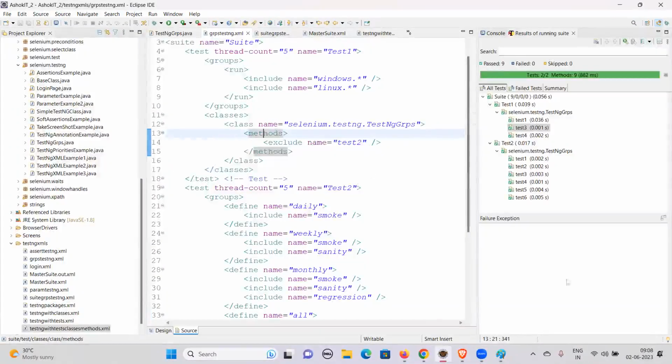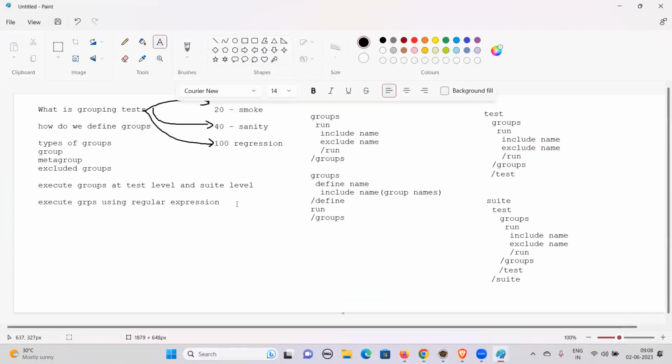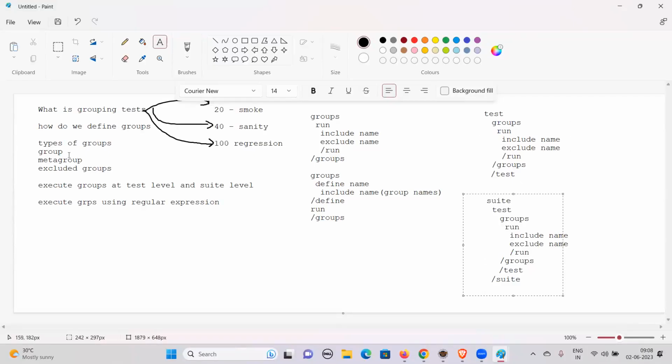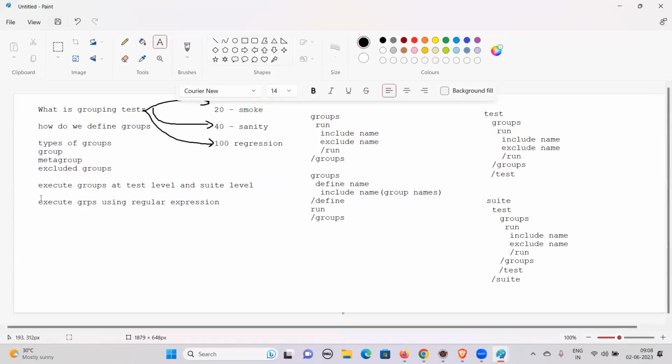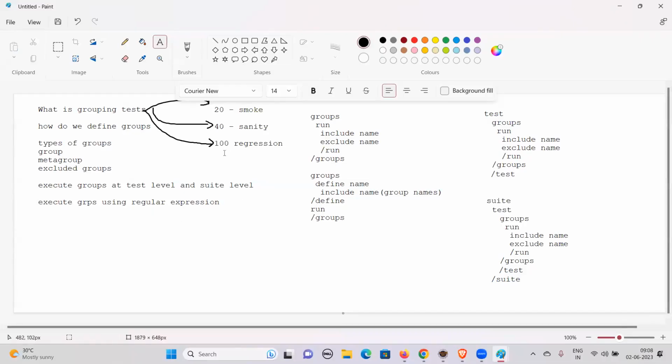Okay. So we have discussed so many things today, and please watch this video again and try to understand. How do we define the groups at test level, suite level? How do we run it? What are the different types of groups? How do we include groups, exclude groups at both the levels, and exclude groups using regular expressions?